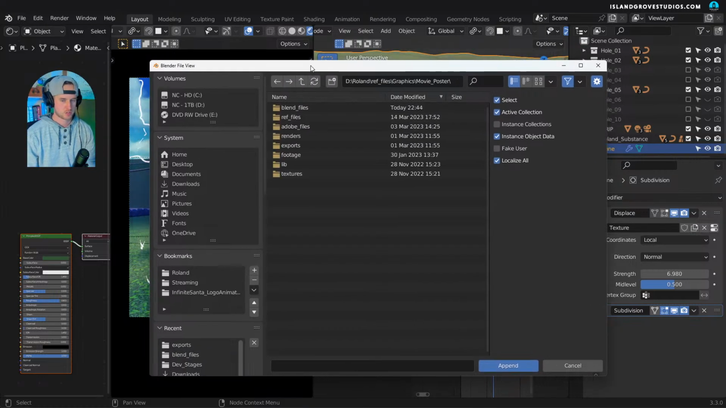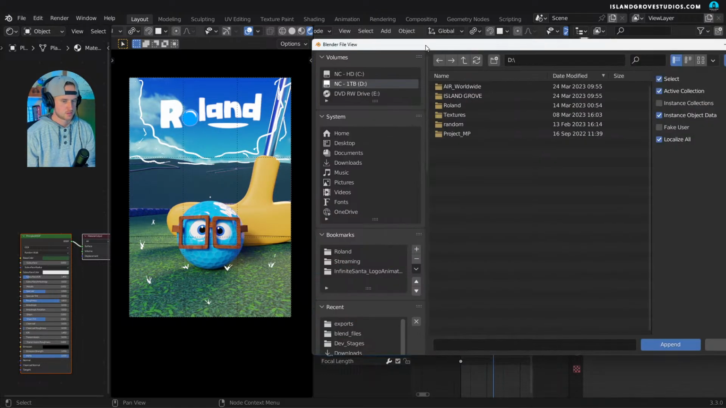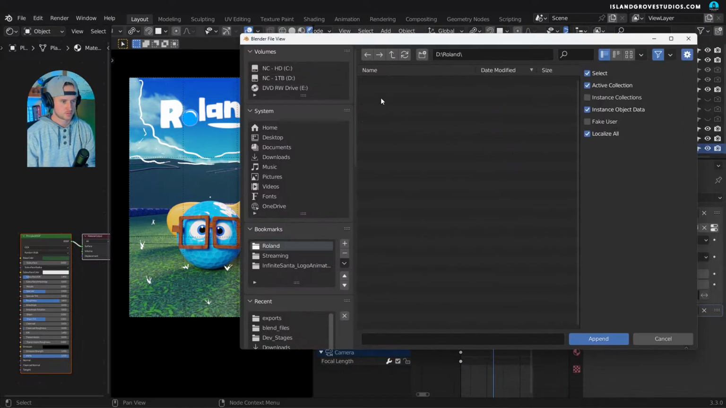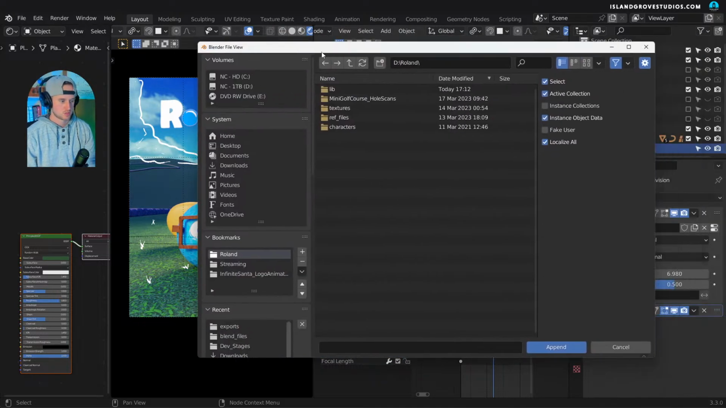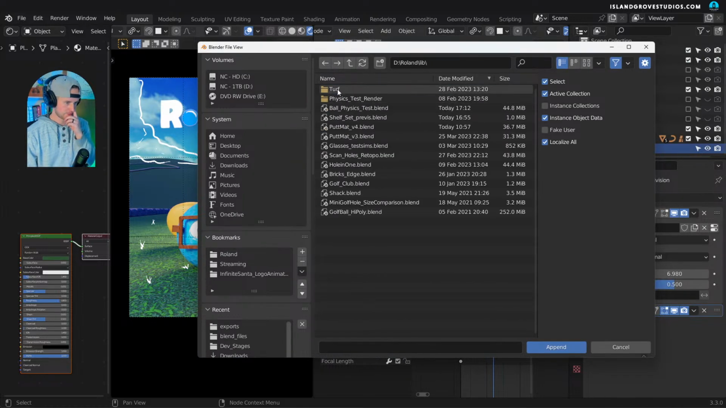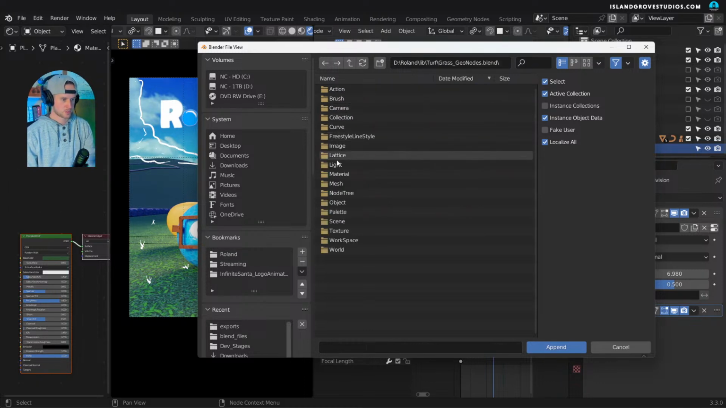So I'm going to go to Roland. Yeah, Roland library turf. I think it's the GeoNode ones. Object.